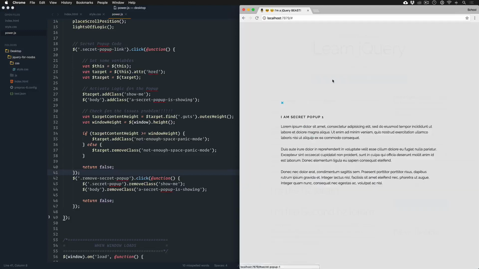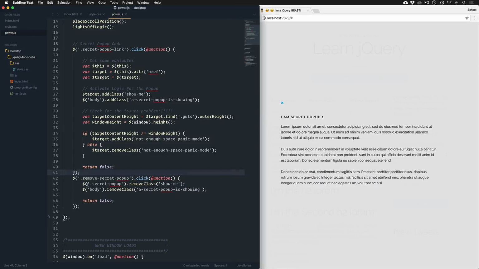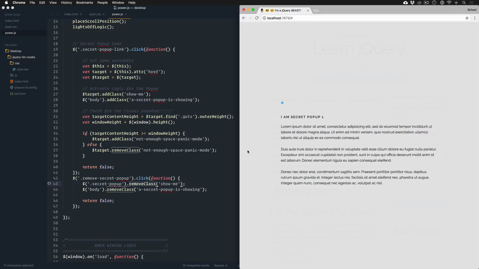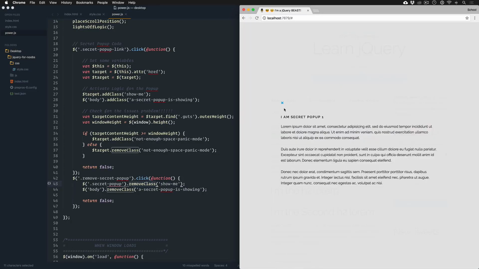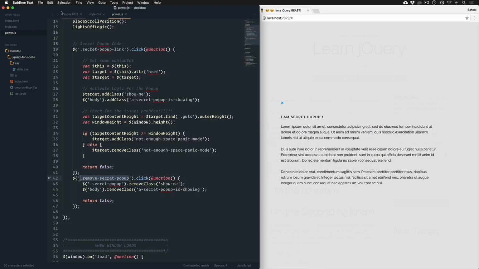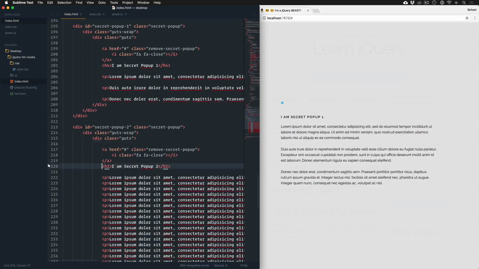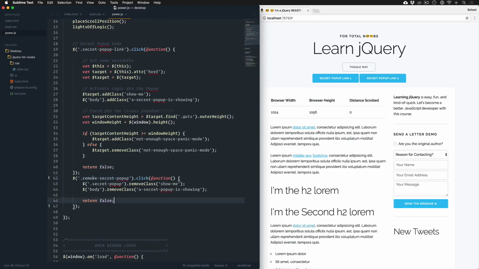So let's do that. Now, one thing that's kind of driving me crazy is I said in the last lesson that add class, remove class handles really well. So for example, if you click secret pop-up, remove class, it's just going to ignore it if there's no class to remove. Well, when we have a pop-up open and I click remove secret pop-up, regardless if it's pop-up 1 or pop-up 2, it's going to try to remove class, show me on all pop-ups.